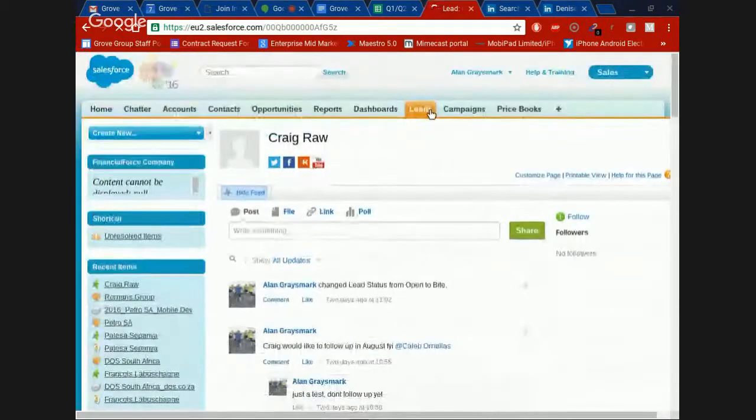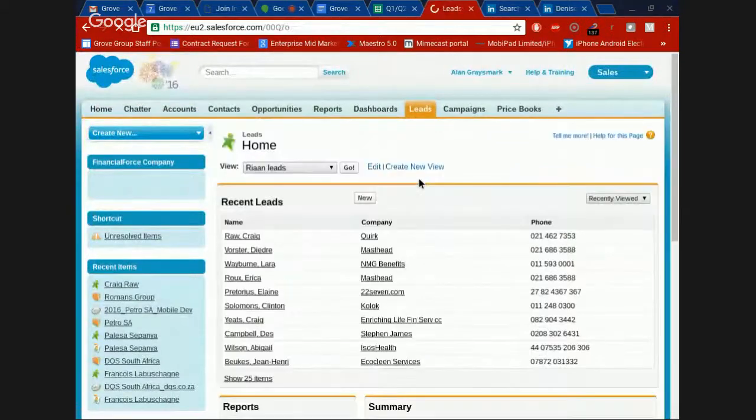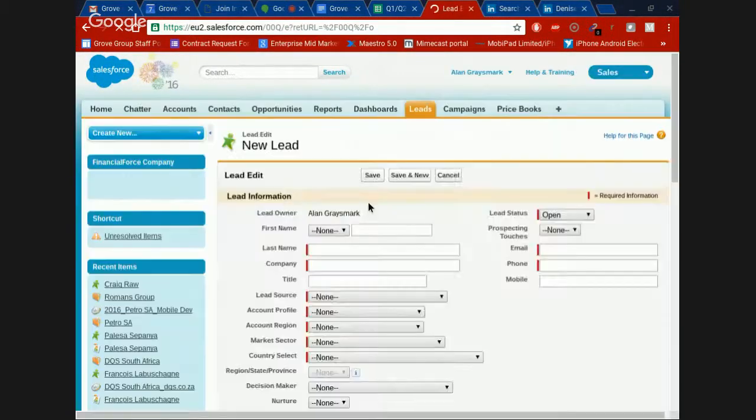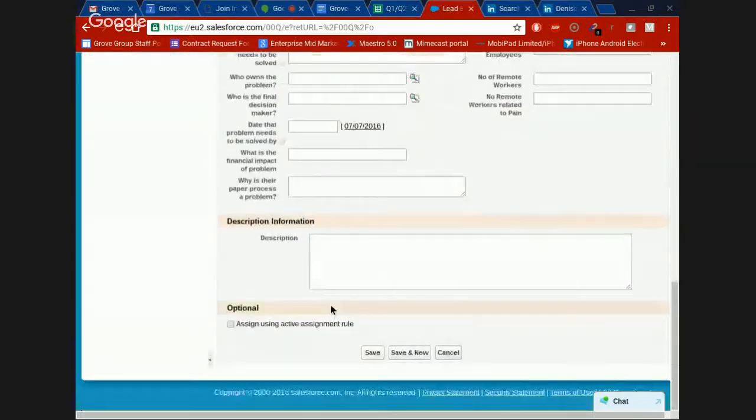To create the lead, if it's a new lead, it doesn't show up anywhere. Just click on here, new. Takes you there, and you can add in all the details. So you can see all the red, you need to put it in. It's email, phone, all his details, pretty simple stuff. And then you'll hit save.